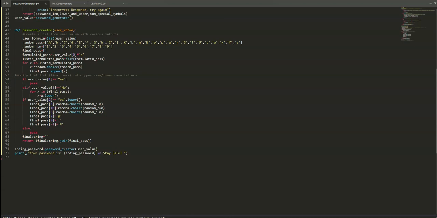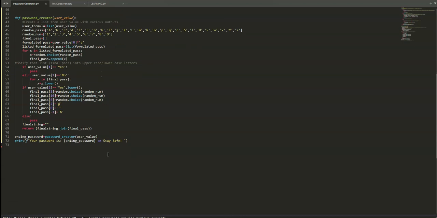So that's what you're going to call when you finish and have your print value available for everybody to see. At the end, you'll notice that it'll say your password is so-and-so. It'll be in a string format just because you returned it as a string inside the function. And then new line, stay safe.